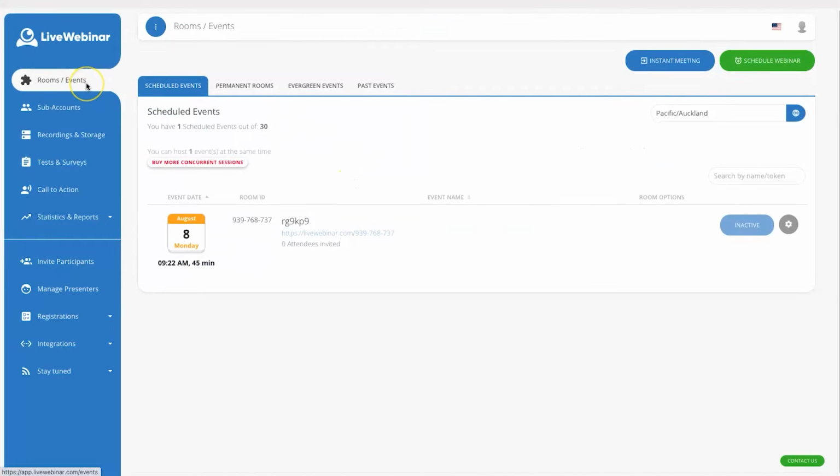So on the left here, we have rooms and events. This is going to be where all of your meetings and webinars are created or scheduled. So you can see here we have scheduled events. You can also create instant meetings, which basically means if you want to create an event to start right now, you can click this button and it's going to allow you to create one. We'll go through that in just a moment. We've also got permanent rooms, evergreen events, and past events. So that's all kept inside here.